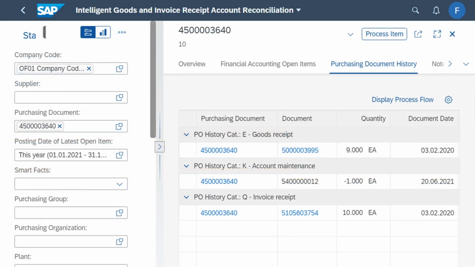If we look at the purchase document history in the GRIR reconciliation app, you can see that the write-off shows as account maintenance.